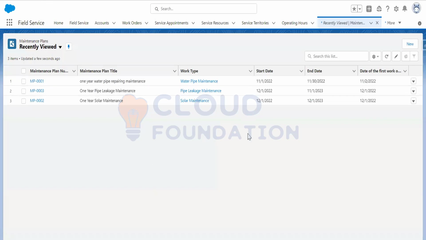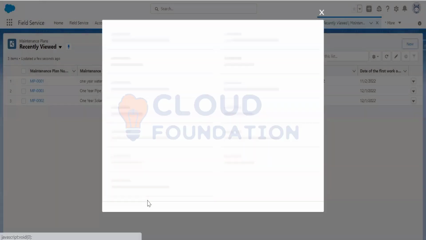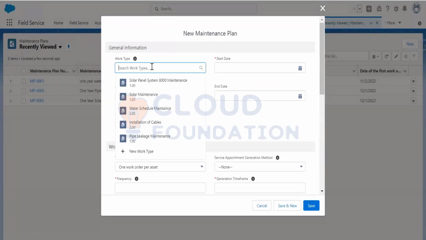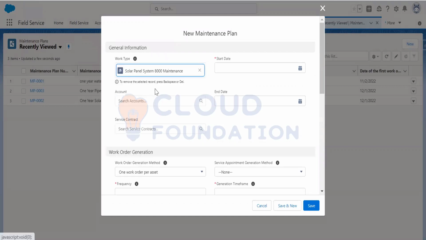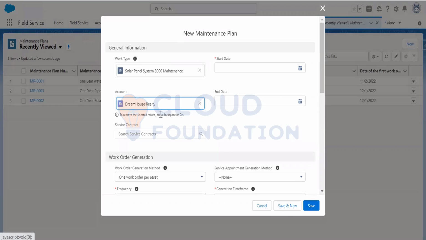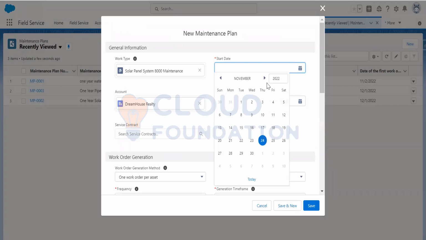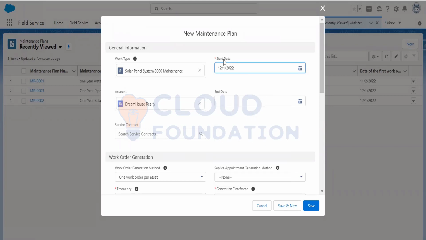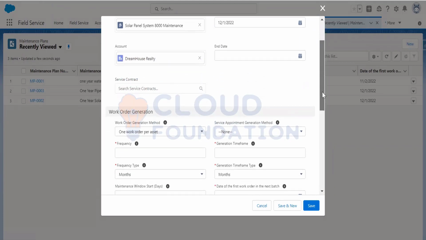Okay, so if I'll just click on new, what will be my work type? I have just created a new work type. Account will be Dream House Realty. Start date, suppose the first of the next month. So suppose it is December 1st. Okay, this is the start date, so my future maintenance plan will be created.